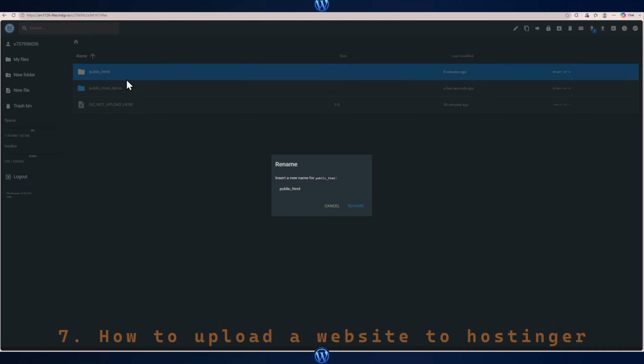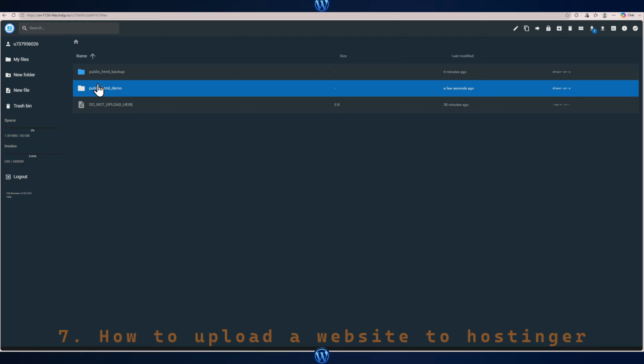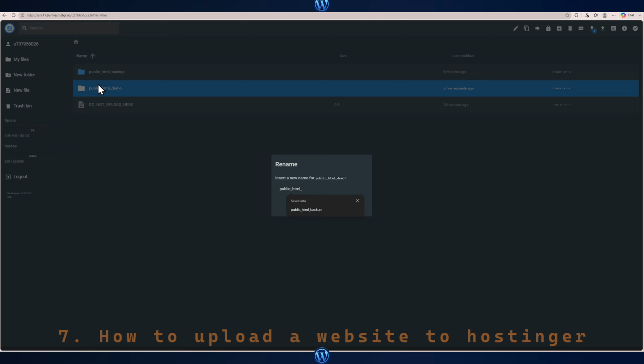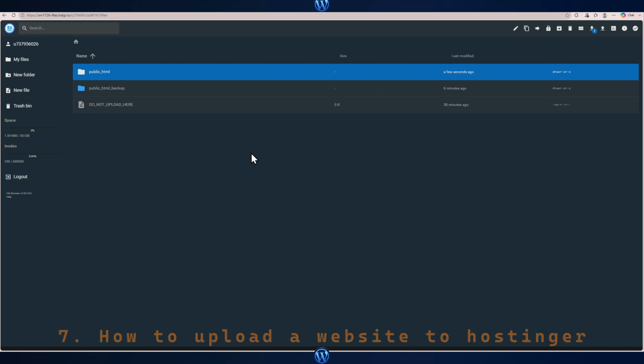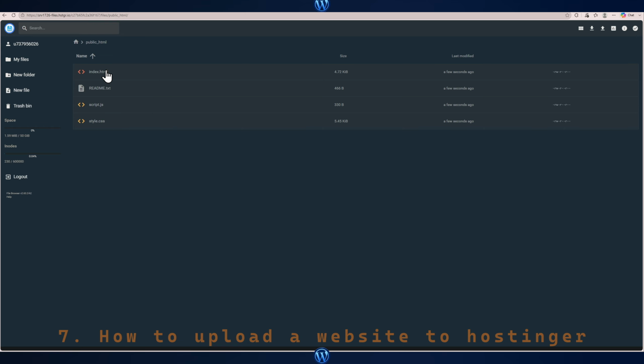Before replacing an existing website, it is a good idea to rename the current public HTML folder to a backup folder. This gives you a backup in case you need to restore the old website. Now make sure your new website files are inside public HTML. Rename your uploaded folder to public HTML.